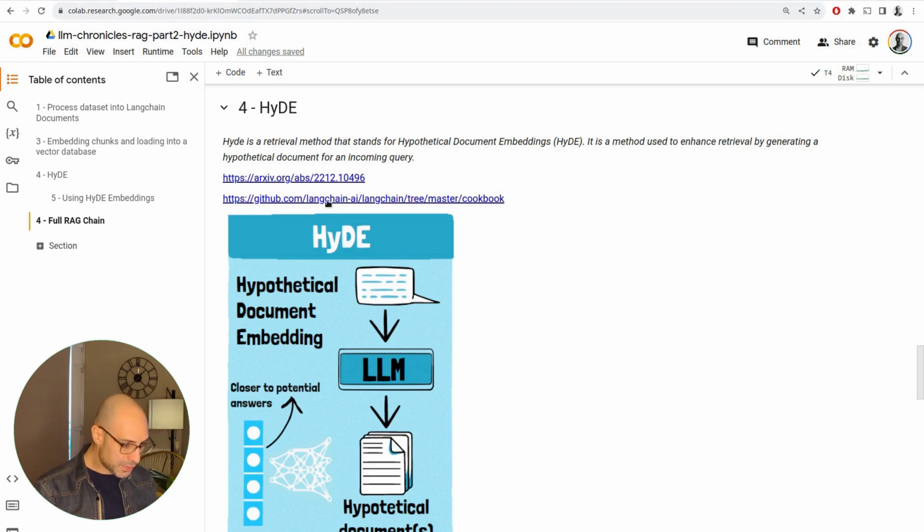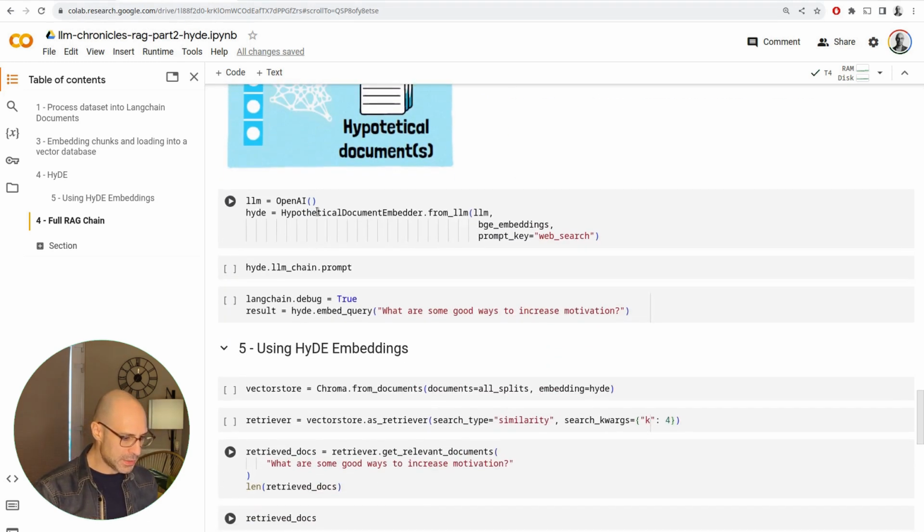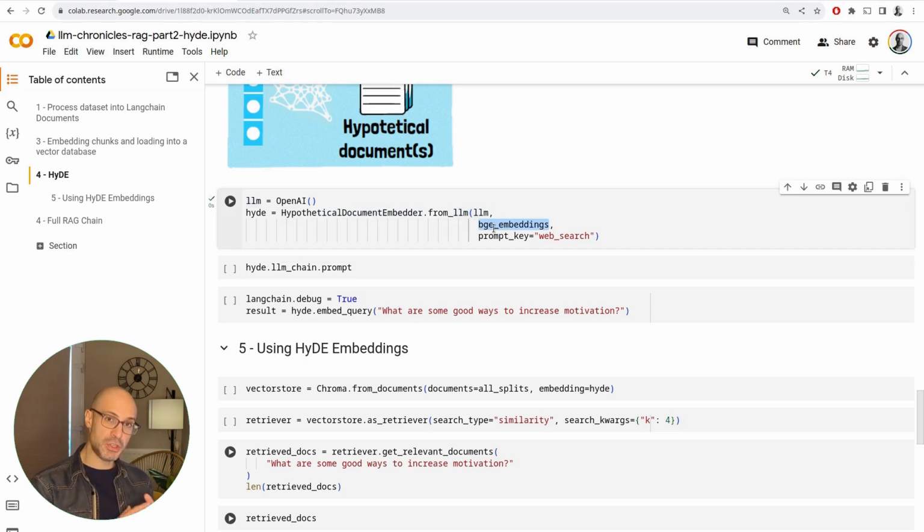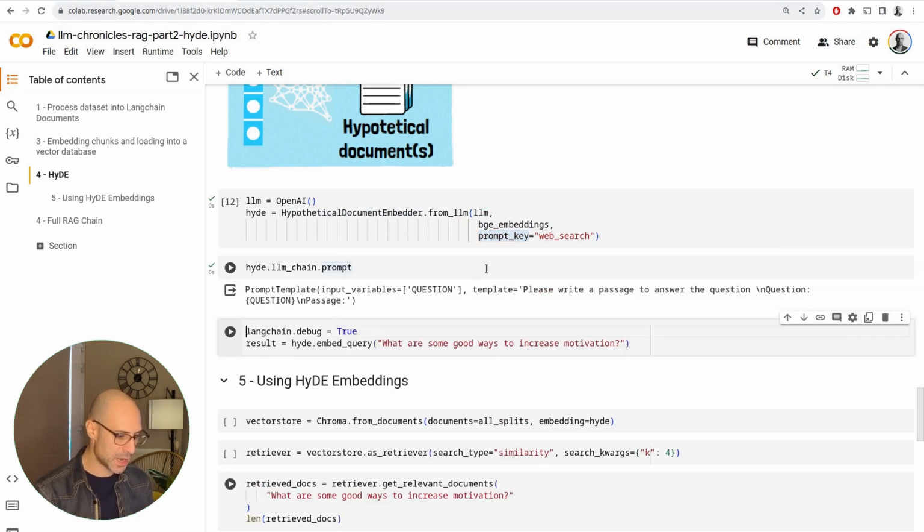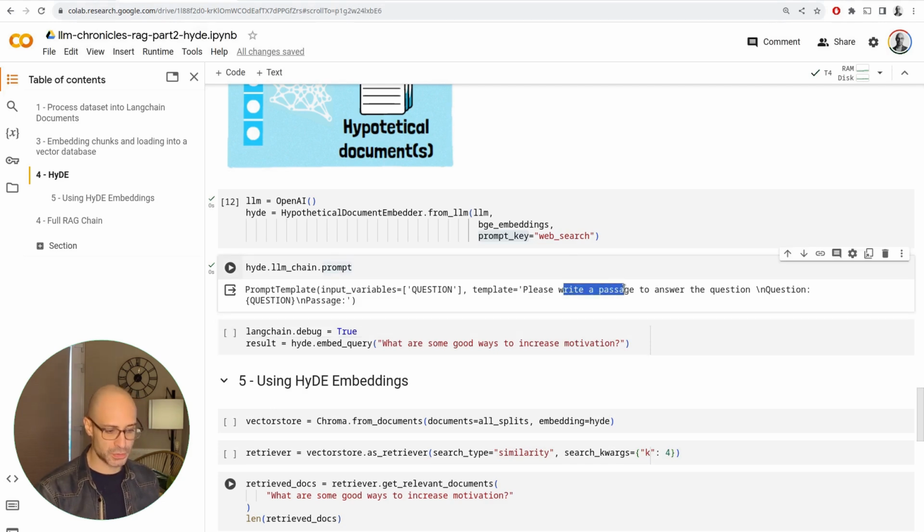Now, to set this up, we need to instantiate an object of the hypothetical document embedder class, and we simply pass the LLM and the BGE embeddings, and then we need to give it a prompt. It turns out that the default web search prompt, which we're going to take a look at now, works very well for hypothetical document embedding, because essentially it's prompting the LLM to write a passage to answer the question.